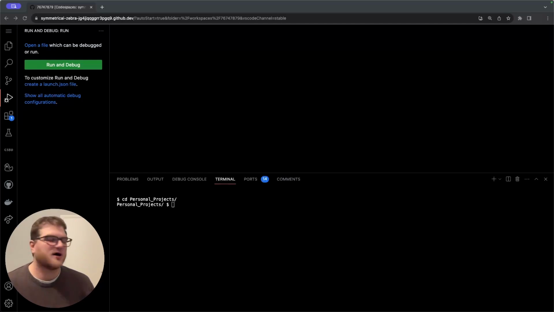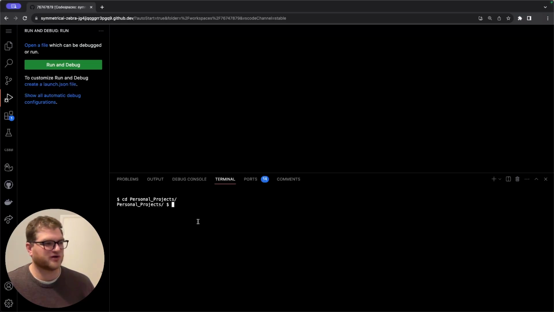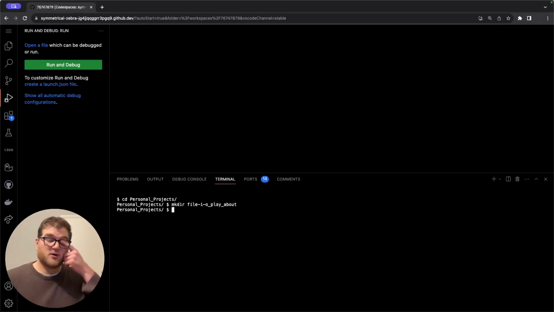Okay, so here we are in VS Code. This is actually the CS50 version of VS Code, because it's browser based, and I'm just going to create a directory. So mkdir, and I'm going to call it file IO playabout. What I want to do in this is use what we just learned, opening files and editing them, so appending things to lists and things like that.